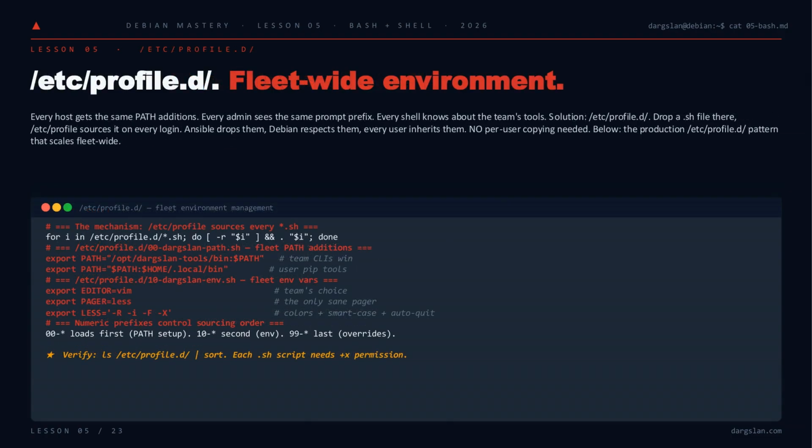Once you know which file runs when, the next move is scaling that knowledge across every box you own. That's where /etc/profile.d earns its keep. At login, /etc/profile loops over every readable .sh in there and sources it. Drop a numbered file, get fleet-wide path and environment for free. 00 handles path first, 10 handles env vars, 99 wins any override fight. Ansible pushes them, Debian sources them, every user inherits them, no per-home copying ever.